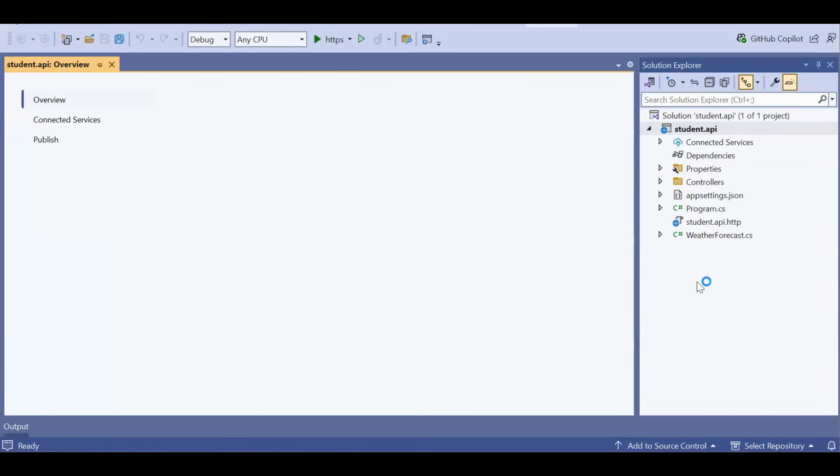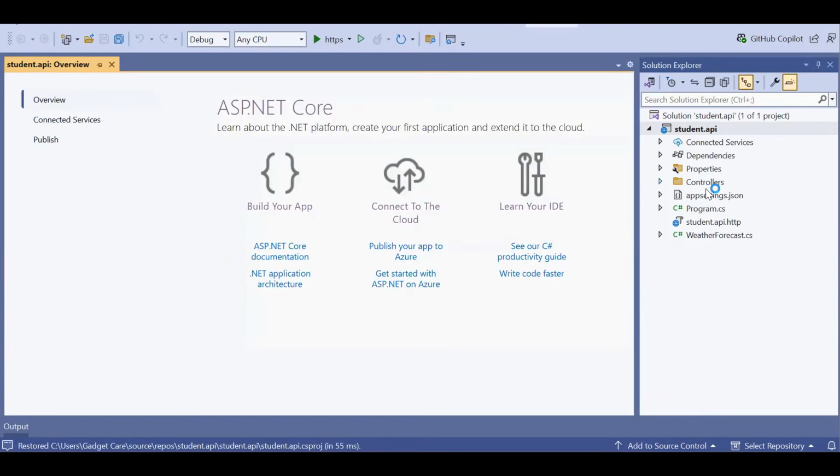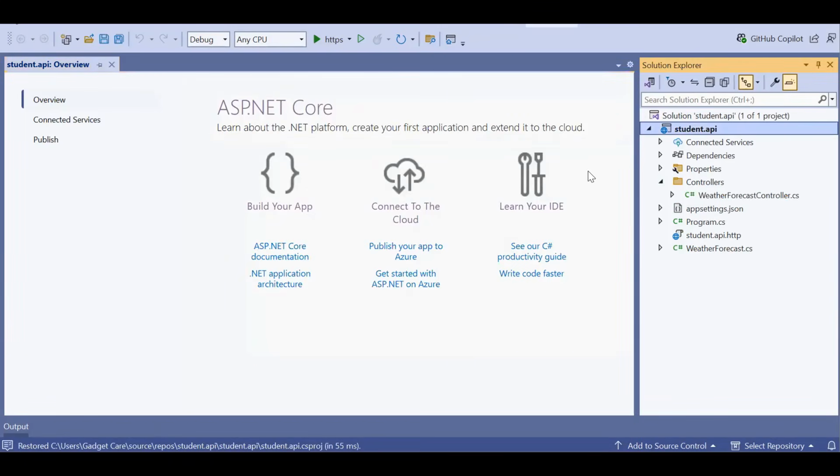So this is the empty folder structure that you get. Here we have Program.cs and a Controllers folder with Values, and we don't have anything else. The database is there. We have a Web API project and we have Angular.